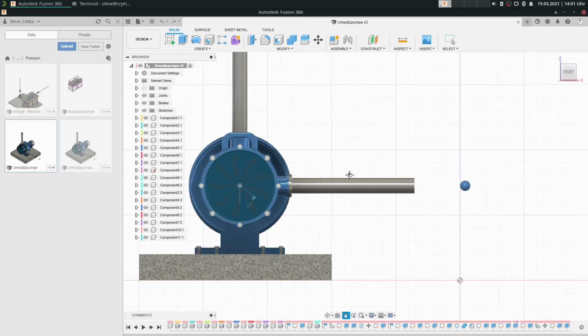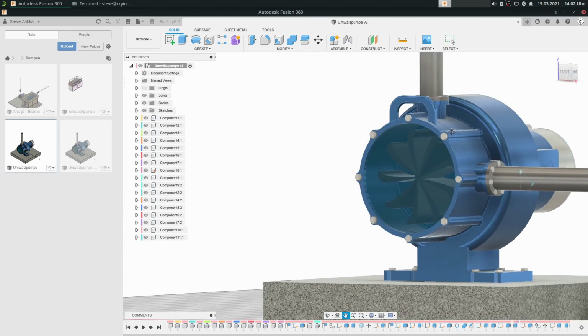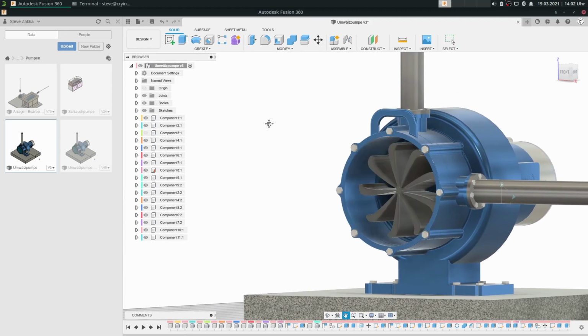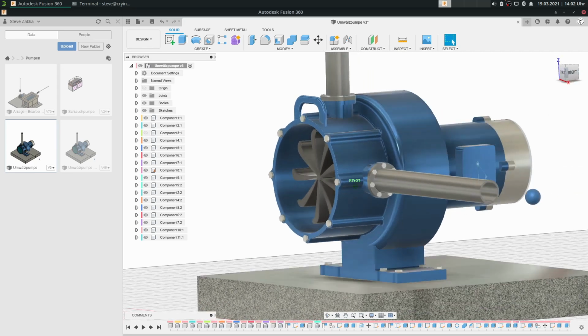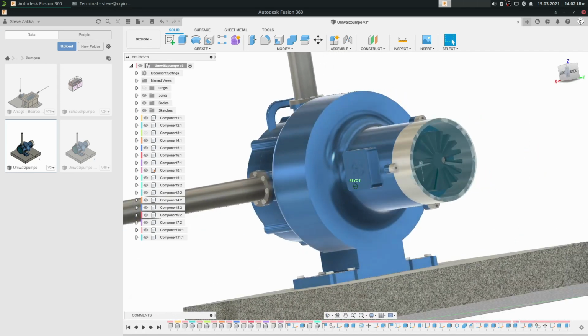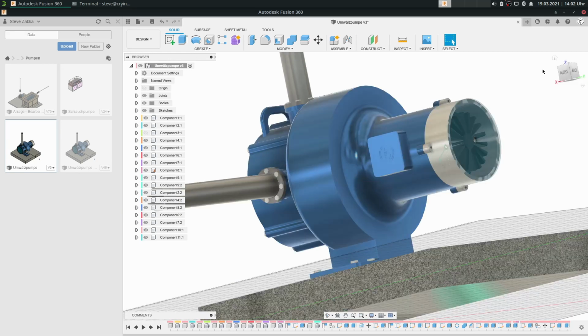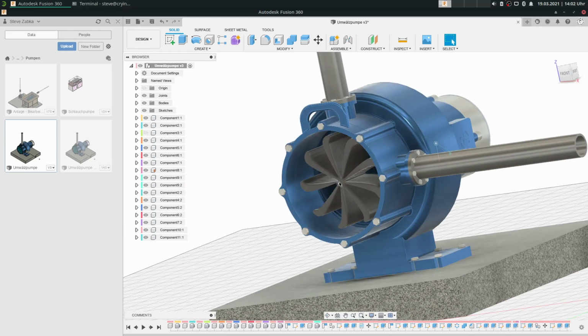When I disable this here, then we can see the wheel. And behind this water pump we can also see this fan wheel here. And then I have connected this fan wheel with the wheel for the water.